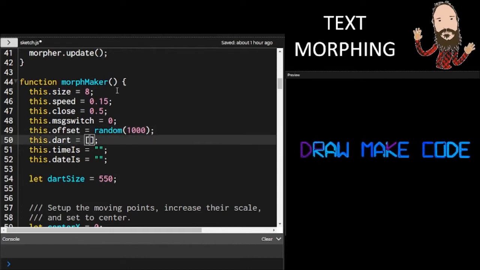The next variable is the moving points. I call these darts because they're moving toward the target, like a dart moving towards a bullseye. And we're going to set that equal to a blank array, and then whatever points or whatever values we push into that array, they're going to start at the beginning, the 0 element, and move to the end of whatever the length of the array is.